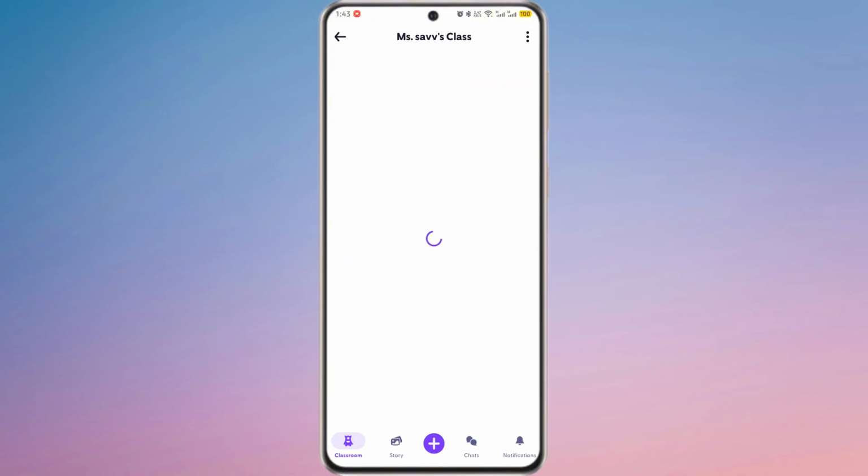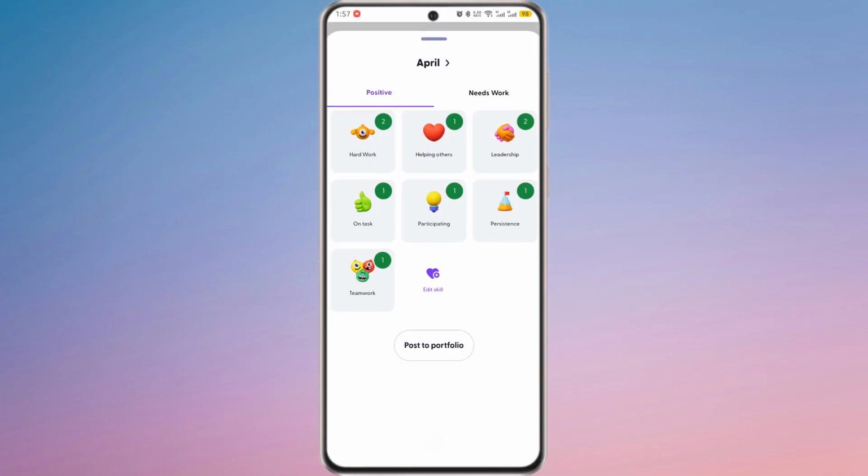You will be taken to your classroom dashboard where you can see all the students listed with their avatars. To give points, simply tap on the student's name or avatar. You will see a list of different behaviors or skills that you can award points for, such as helping others, participating, on task, teamwork, and more.